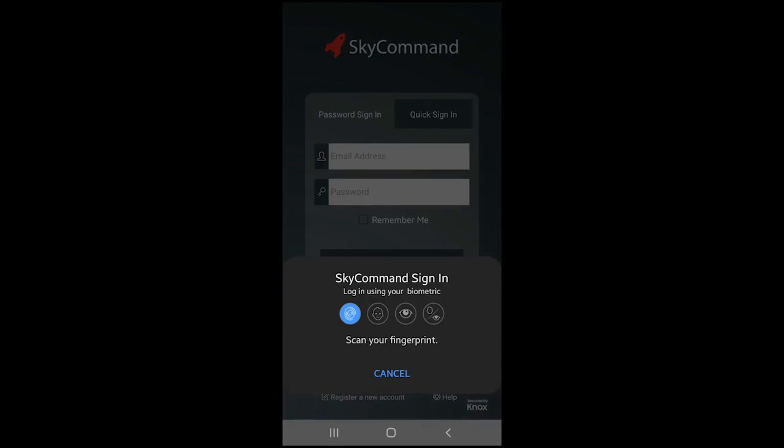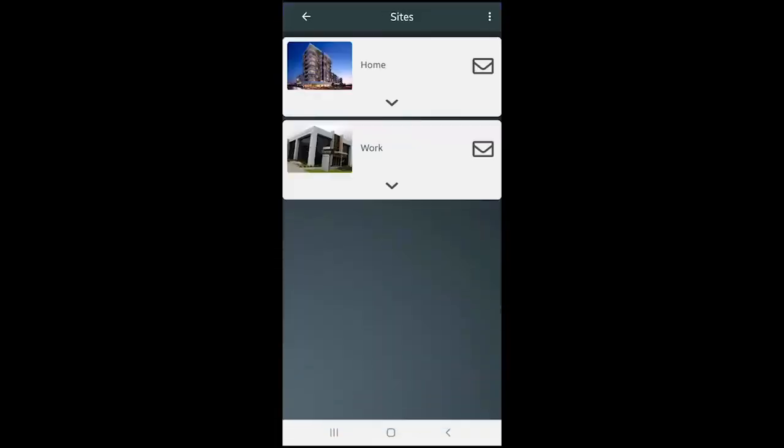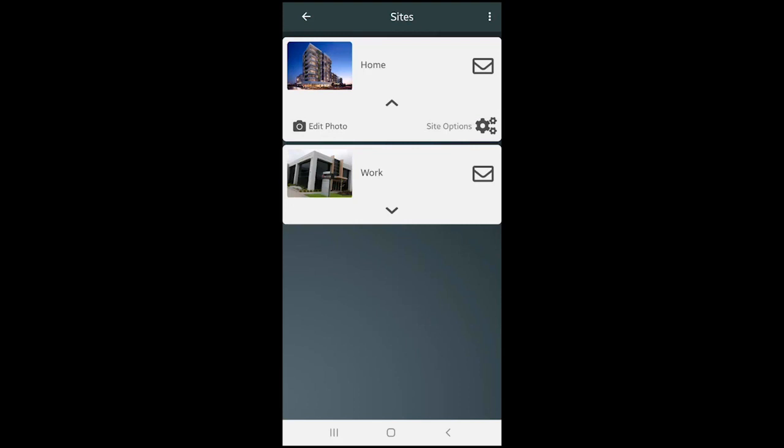Log into your SkyCommand app using your preferred method. On logging in, you'll be presented with your site list if you have more than one site to control. In this example, we have two sites, Home and Work. We can expand each site for additional customization options.